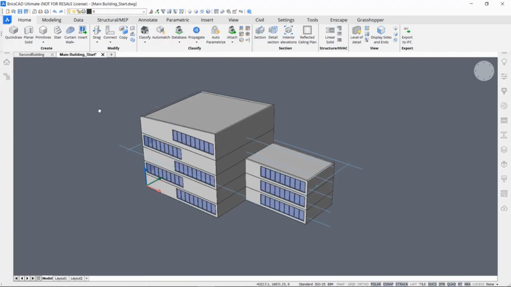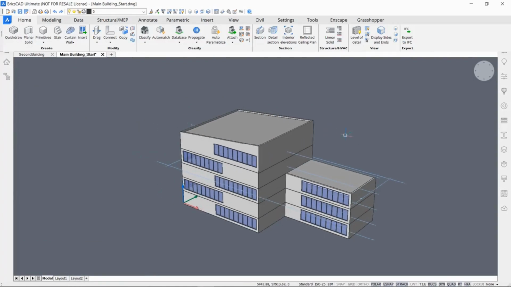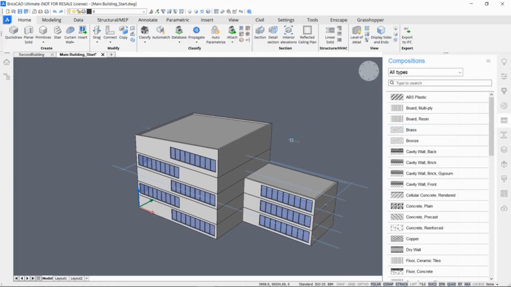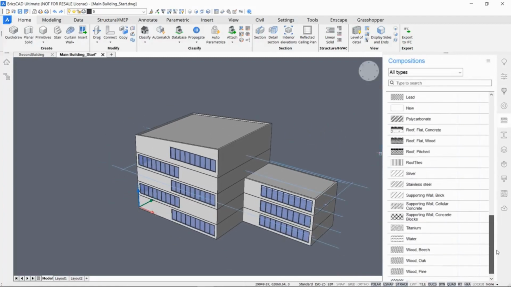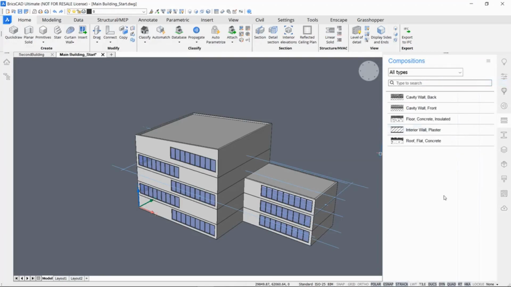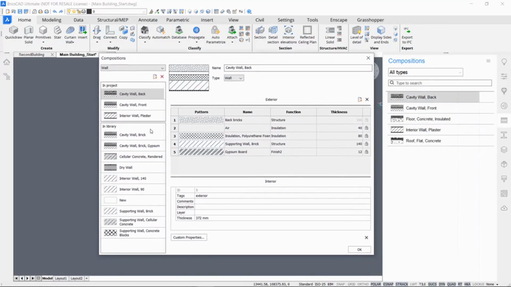Let's add in some compositions to our building. We can do that by opening the composition panel. So here we have some standard compositions that have already been created. Of course, you can add in your own as well. In this case, I already have my compositions made in the project, so you can find these ones here. If I double click on any composition, it will open the compositions dialog where you can find each composition with the plies included as well.